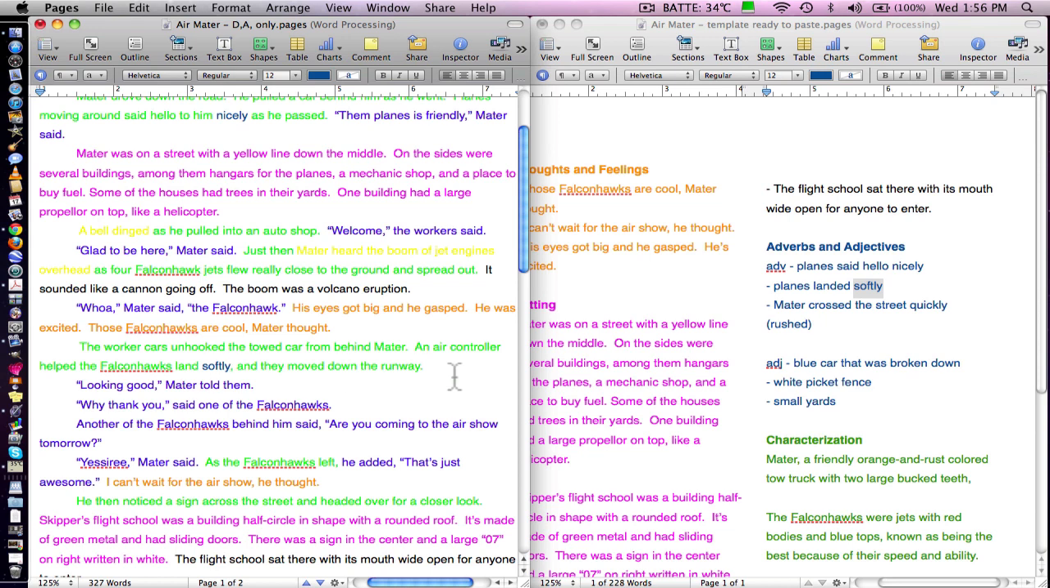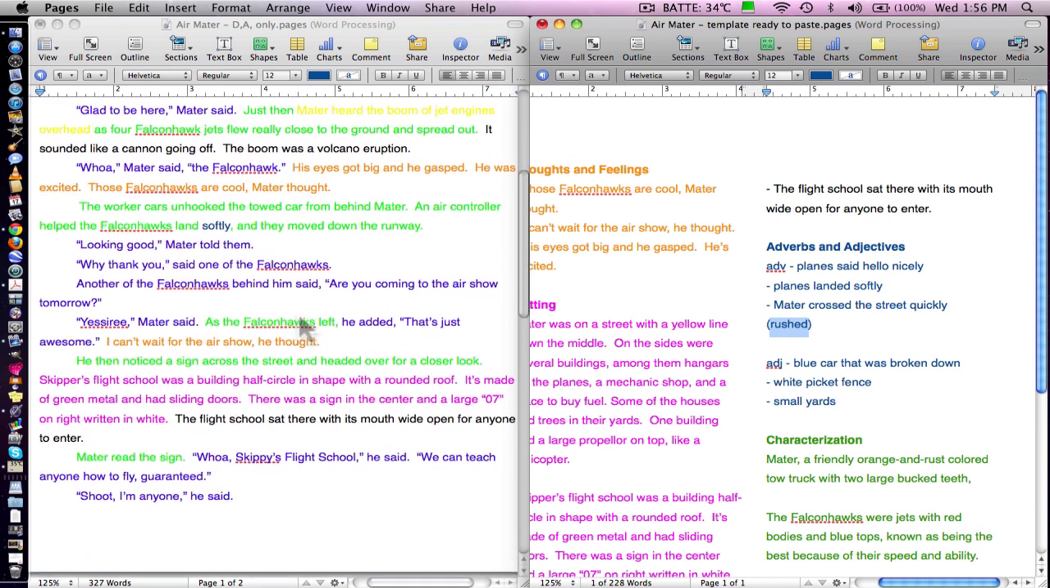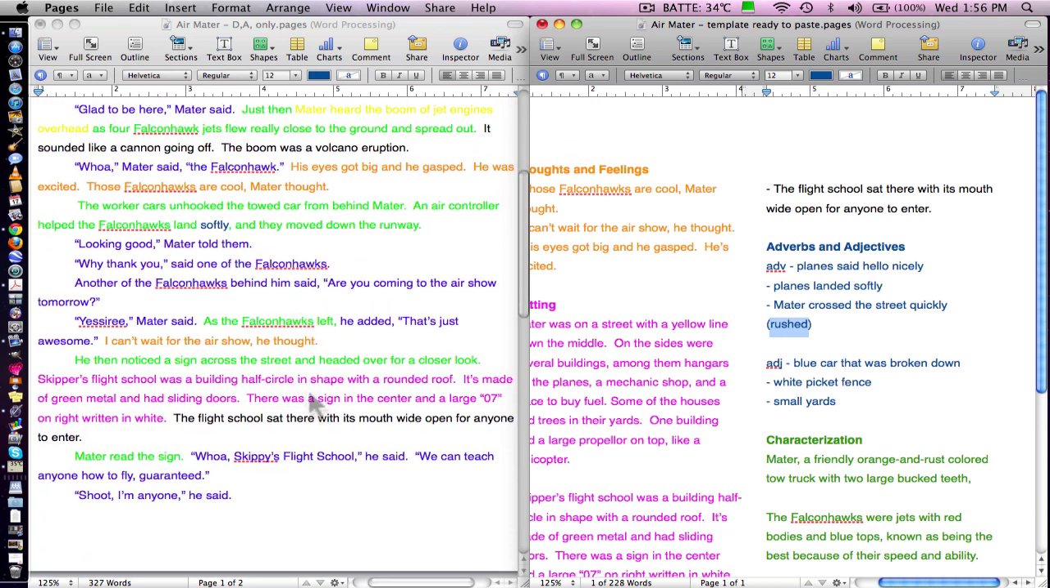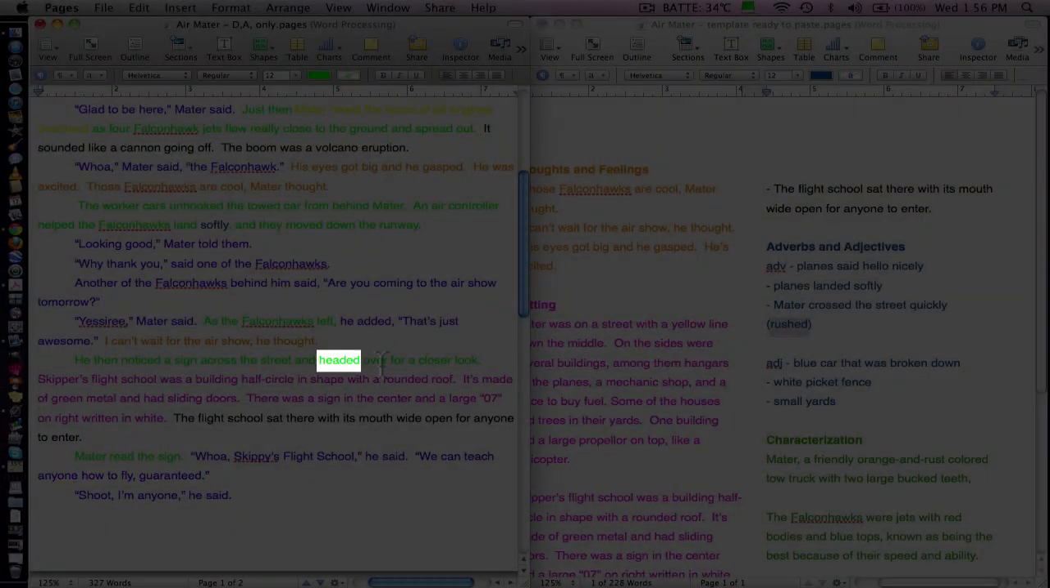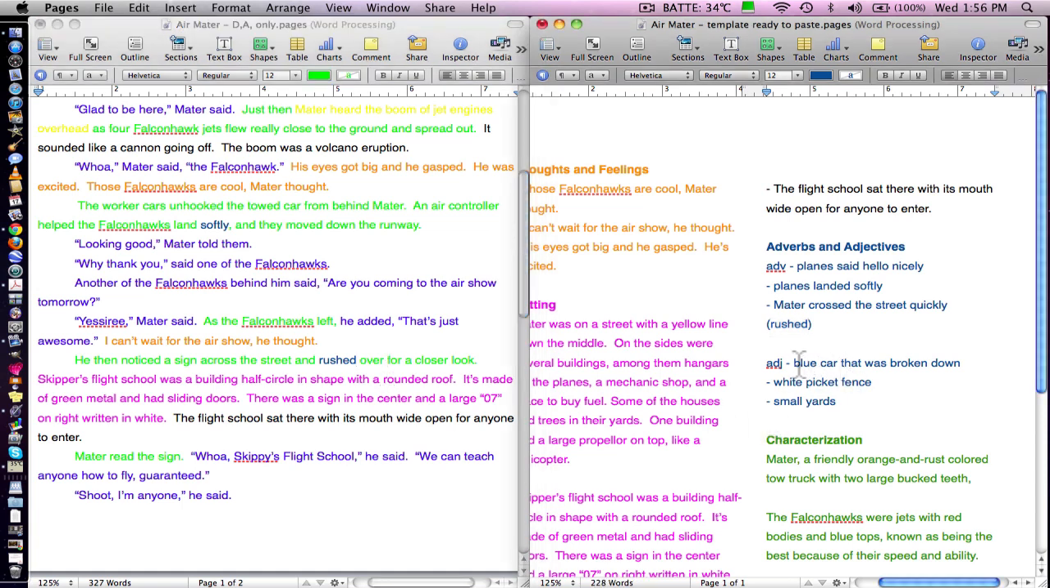And then Mater rushed across the street quickly. Sorry, he crossed the street quickly. And that's a word choice thing. I'm going to do rushed. And a rushed comes after he notices the sign. Instead of him heading over, I'm going to replace it with rushed over for a closer look. Okay, so the adverbs are done. Move on to the adjectives.